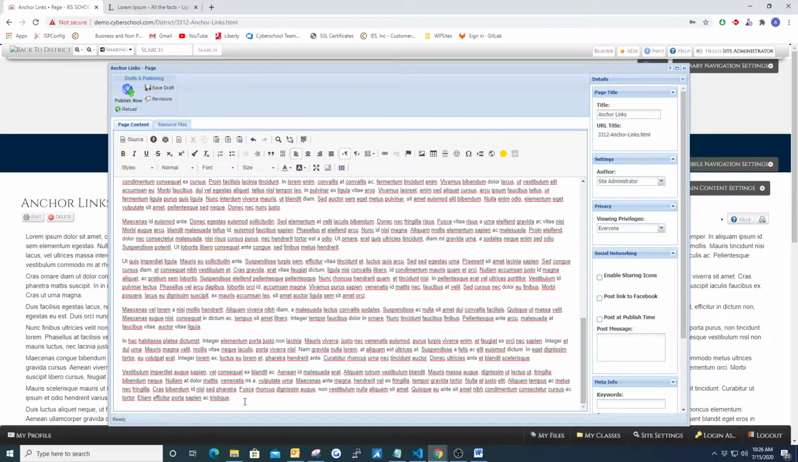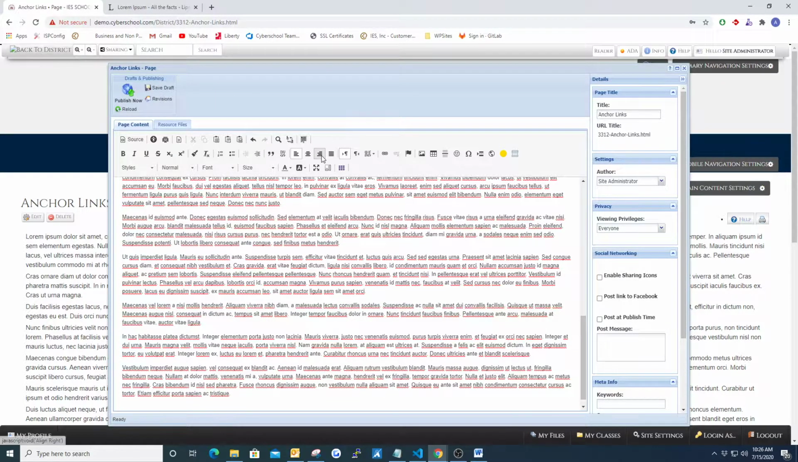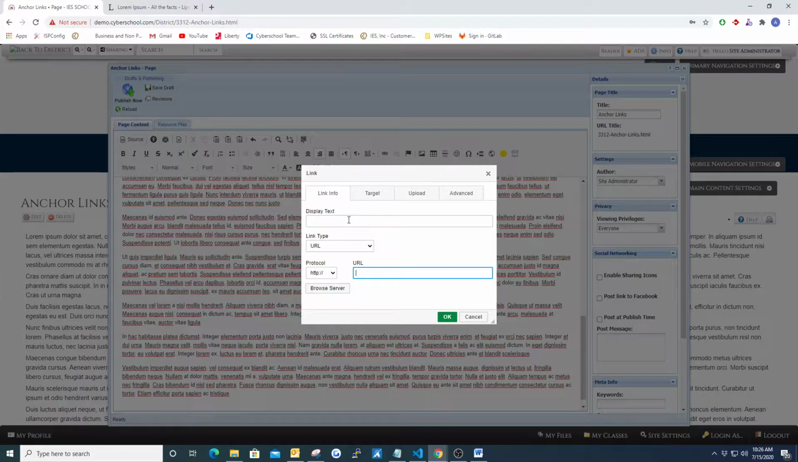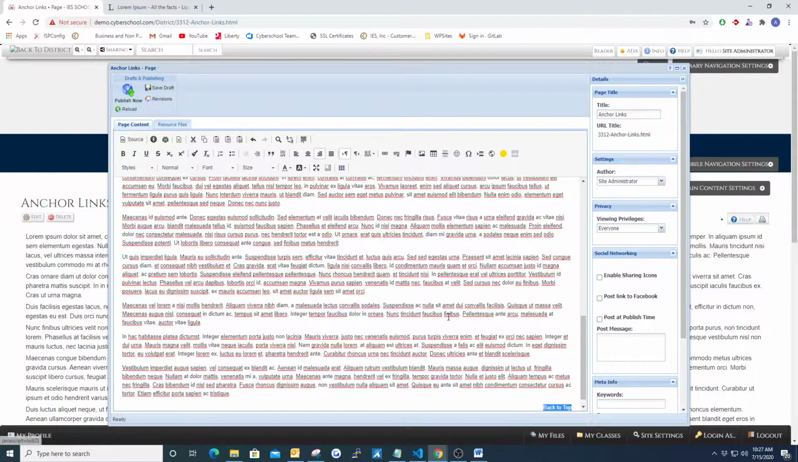Alright, next I'm going to go to the right side, create a link. I'm going to call this back to top, and I'm going to change the link type to link to anchor and text. That's what that link to anchor and text is for. And I'm going to access the by anchor name and say top. Click OK. Publish now.